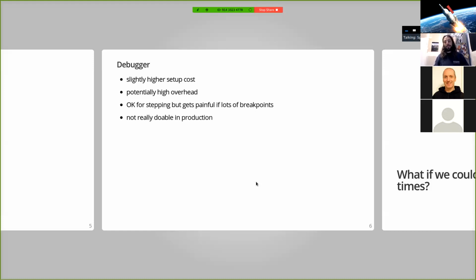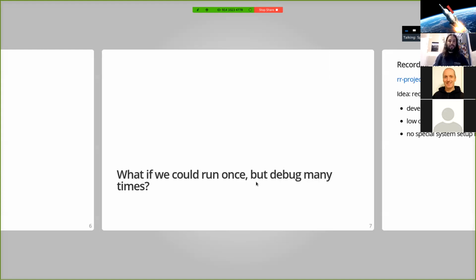There is a common point to both the approaches we just discussed, the printf statements all over the place and using a traditional debugger like Delve or GDB, which is that basically you are mixing the running of the program with the analyzing of the program to try to figure out what goes wrong. And that's where RR comes into the picture, because the idea of RR is, what if we could run the program once, record what happens, and then replay the same run many times.